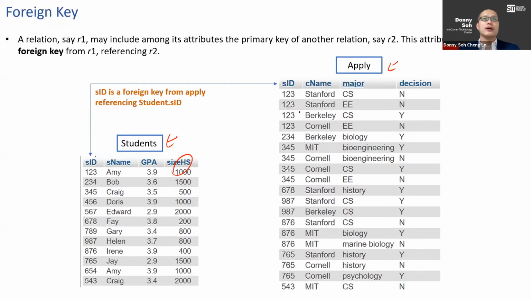So in this table, what it is trying to say is that Miss Amy has a GPA of 3.9 and she applied for 3 colleges. Out of the 3 colleges, she applied for 4 majors, and these are the 4 that you can see here. She was rejected for 3 of them, but she was accepted into Berkeley under their computer science program. So this is what the entire relationship is trying to say.